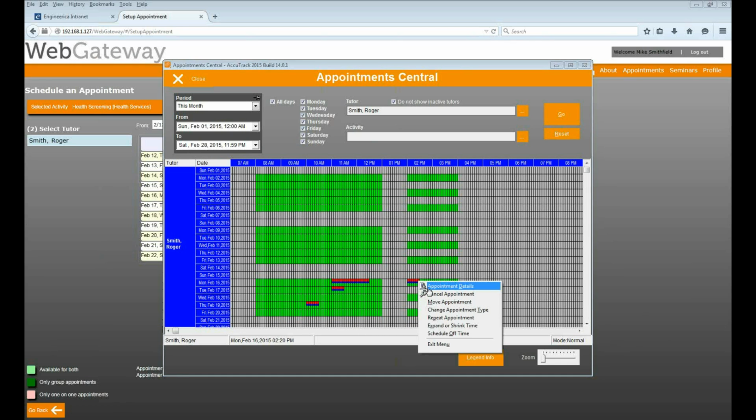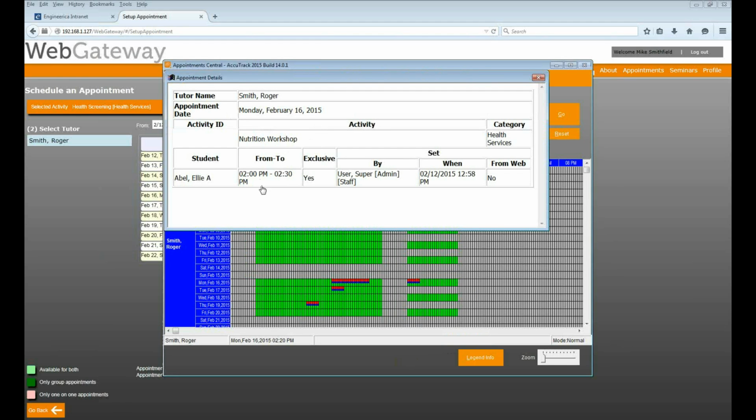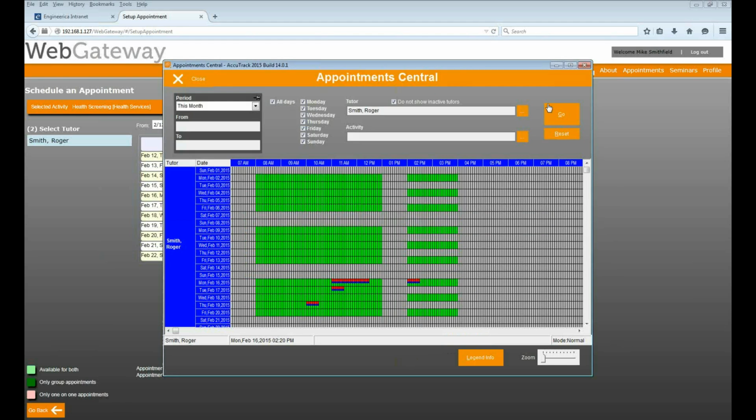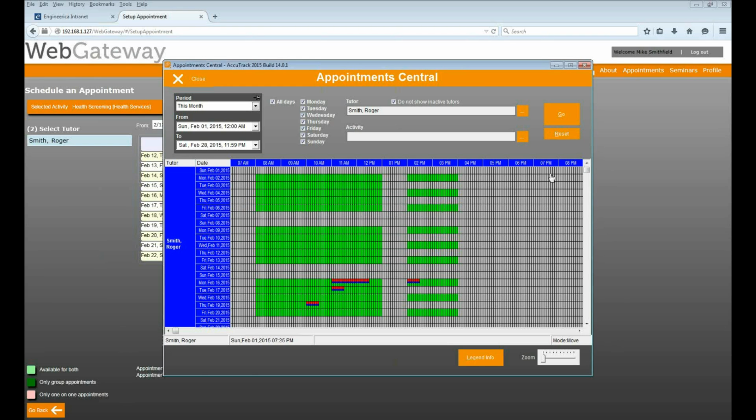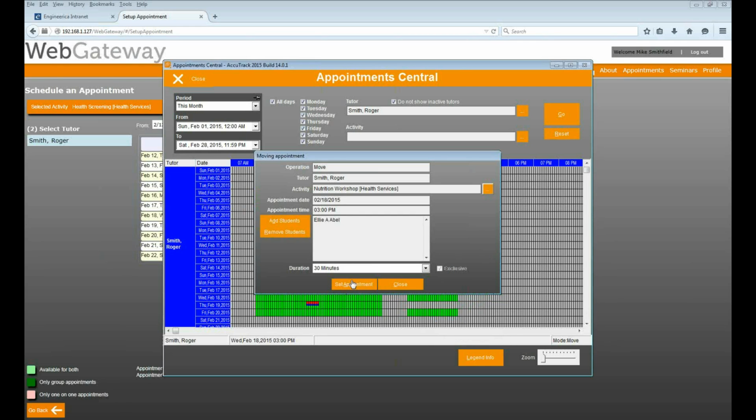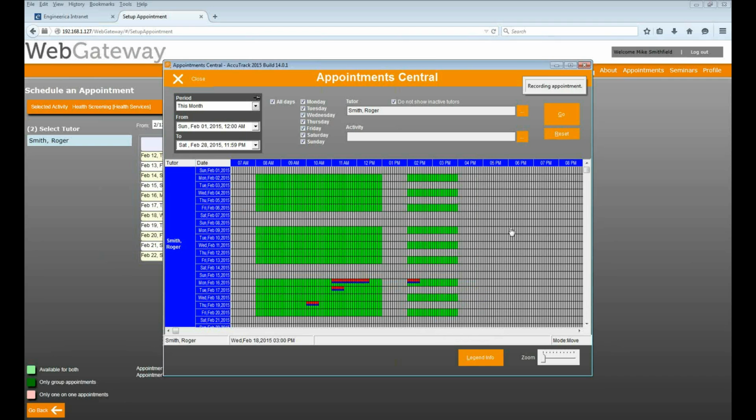So I go look at my details. And there it is, Nutrition Workshop 2 to 2:30, Roger Smith. Now let's say, for example, I want to move this to a different date. Okay, I'll click here, and I'm going to do Move Appointment. Information of this appointment is going to be copied to complete operation, select target tutor, blah, blah, blah. Now I only have Roger here, but I could switch that to a different tutor. But let's just go over here at 3 o'clock and paste appointment. Okay, and I can just leave it just like it is.